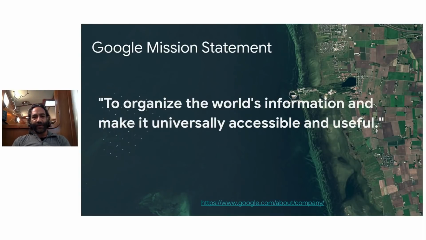Often we get asked the question, why is Google doing this? And the reason is that it's part of Google's mission to organize the world's information and make it universally accessible and useful. So we see Earth Engine as like the geospatial manifestation of this mission statement.